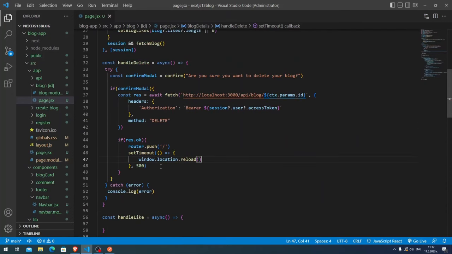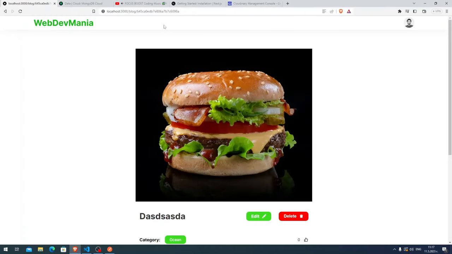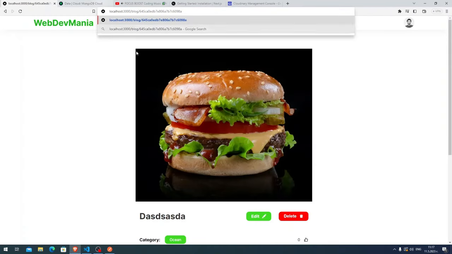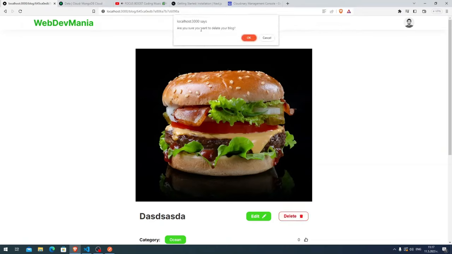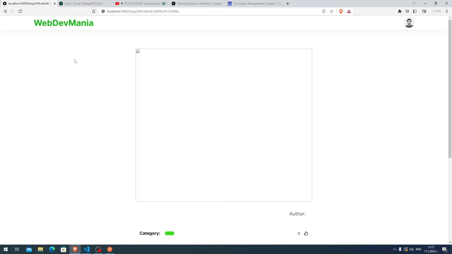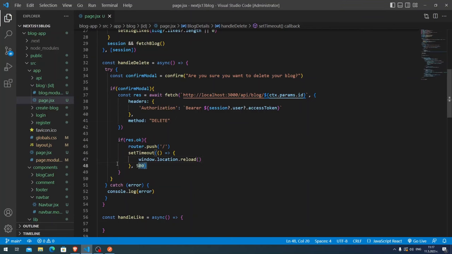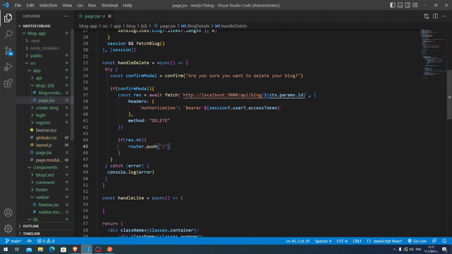Nice. And let me try to delete it. So here I'm just going to copy the ID so we can check in the database that it's deleted. So here I click on delete. Are you sure you want to delete your block? Yes, I'm sure I want to delete my block. And here I see something loading. I think I have deleted it, probably I forgot to push it or what. Wait, I'm going to delete this setTimeout.